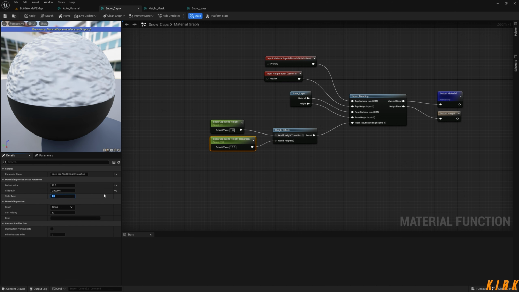I'm going to put maybe, so I'll put in here maybe a 50, and in here I shall just put -20 snow cap test. And essentially I'm doing that so these parameters are right at the top of our material instance. I'm going to hit apply in there and save it.